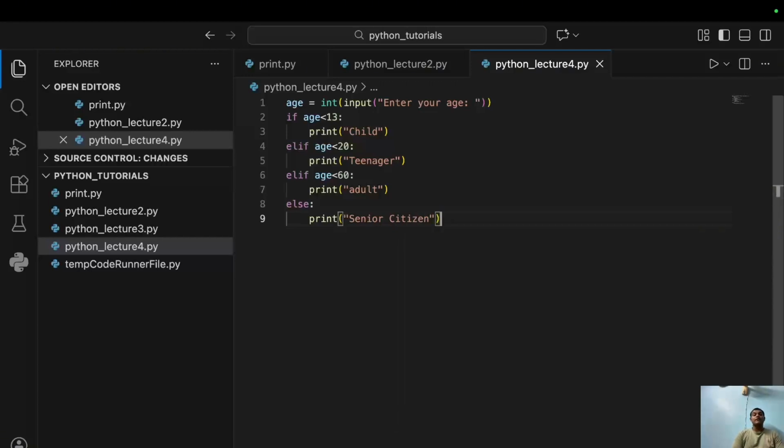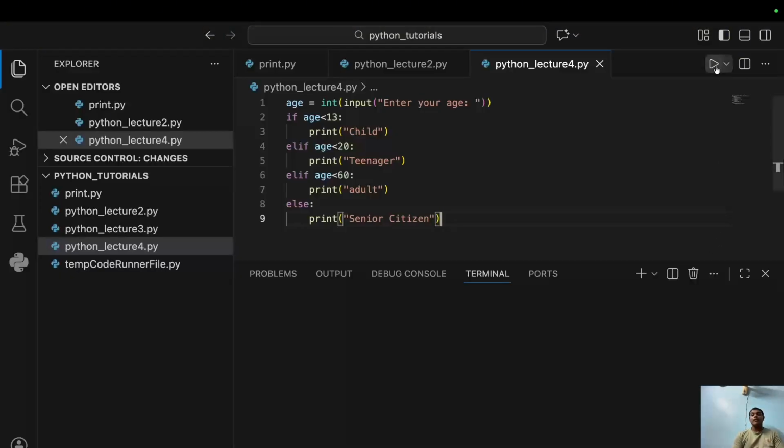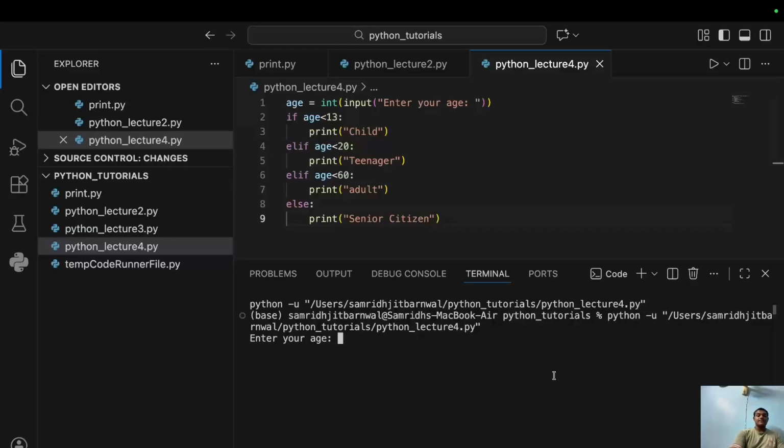So have you understood this program? Let's first execute it, and then we'll break it down. If I give my age as 5, 5 is less than 13, so the first condition itself is true. The compiler will ignore the remaining three conditions and execute the block inside the if condition. Let's see what the output is. The output is child, and that's what we were expecting.